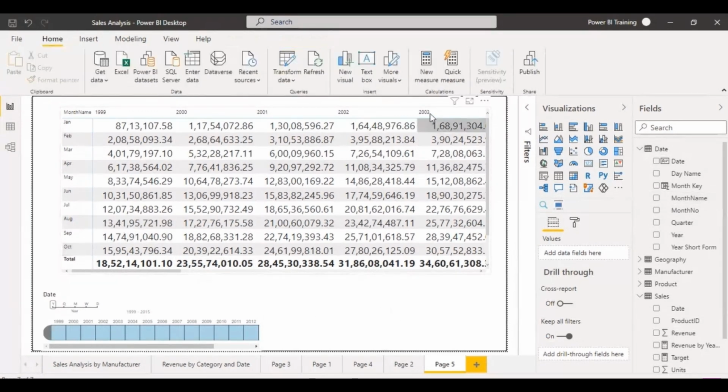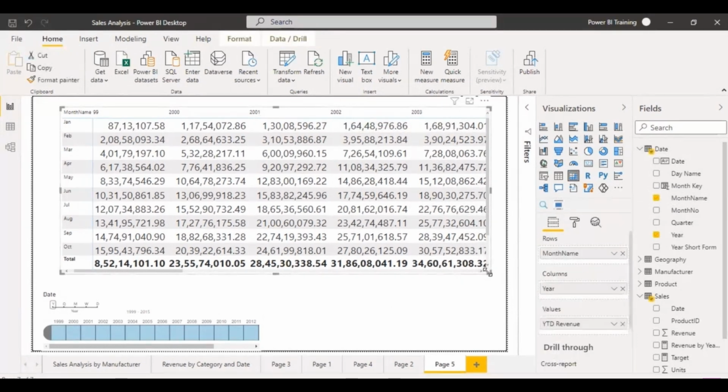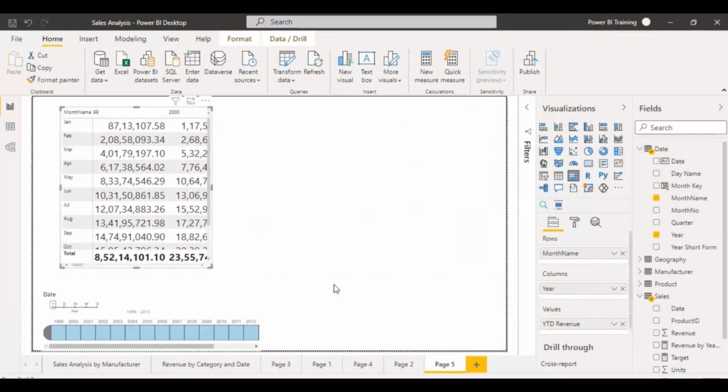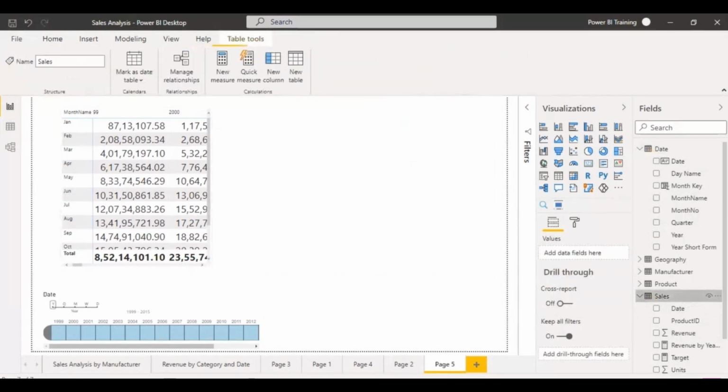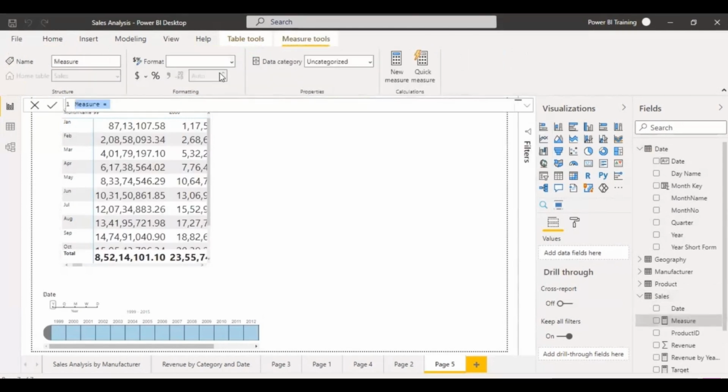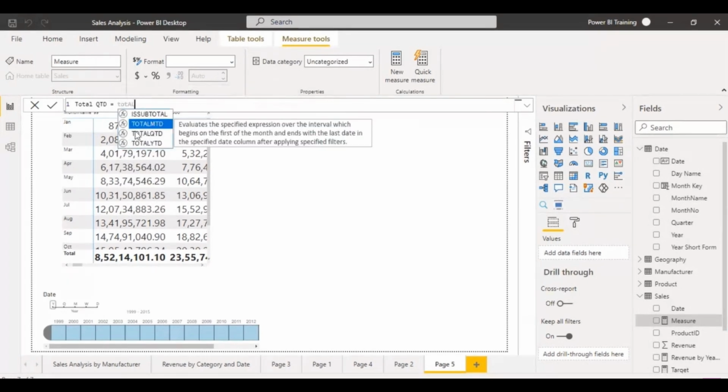Now, this time we have generated the report for YTD, that means year to date revenue. Similarly, I want to generate a quarter to date revenue. I want to see a report quarter by quarter. So very simple. I'll go into my sales table, click on new measure. This time I will name it total QTD, and the function name is TOTALQTD. Same thing, expression once again.